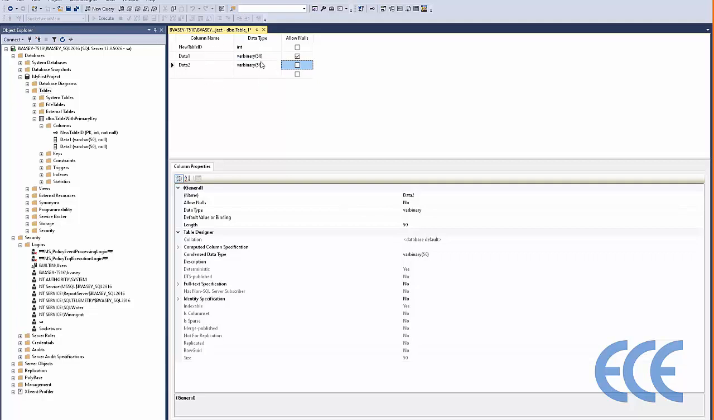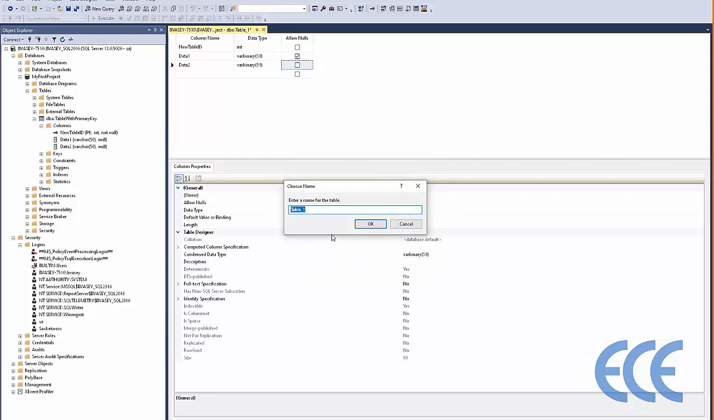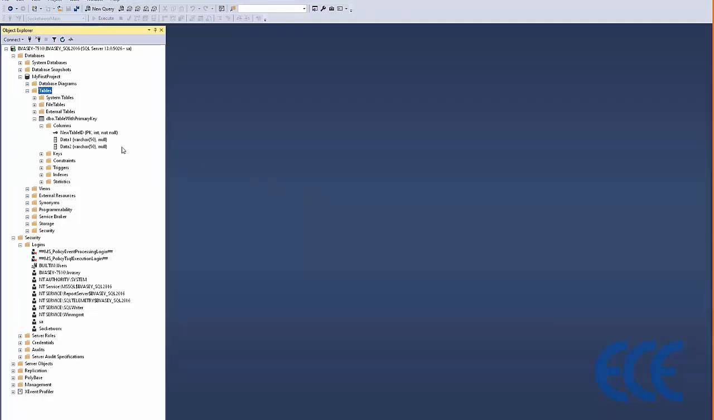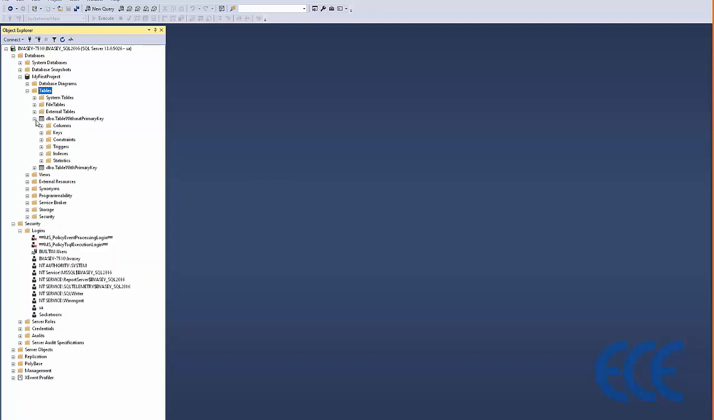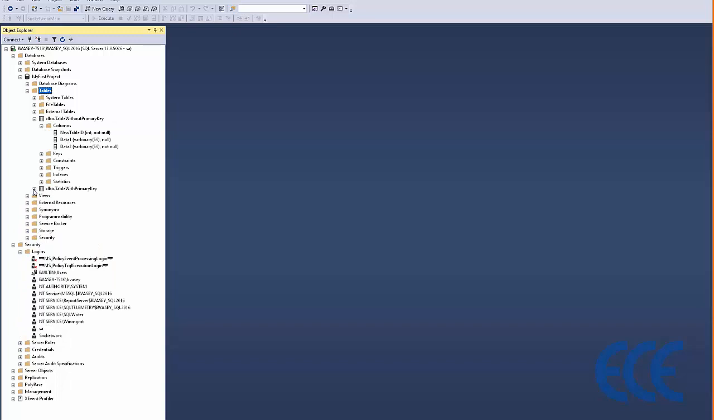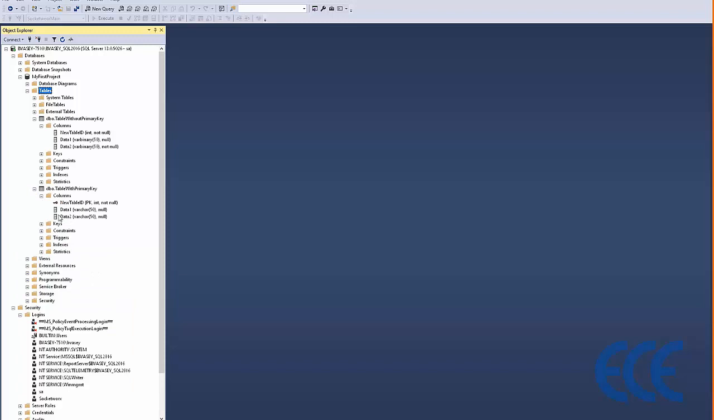Though it's the second table, to get that saved, we'll go ahead and call this table without primary key. All right. If we refresh the tables, the table view, we've got a table without a primary key. Sure enough, there's no primary key. And we have another table with the same fields, but with the primary key.